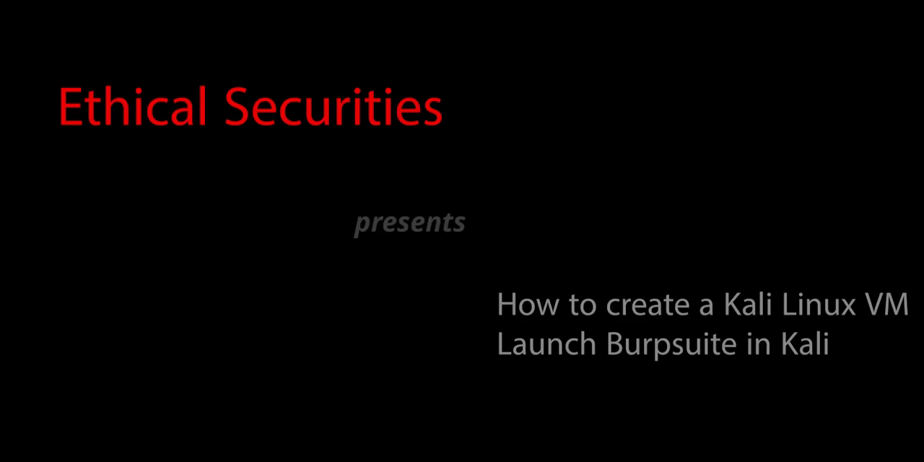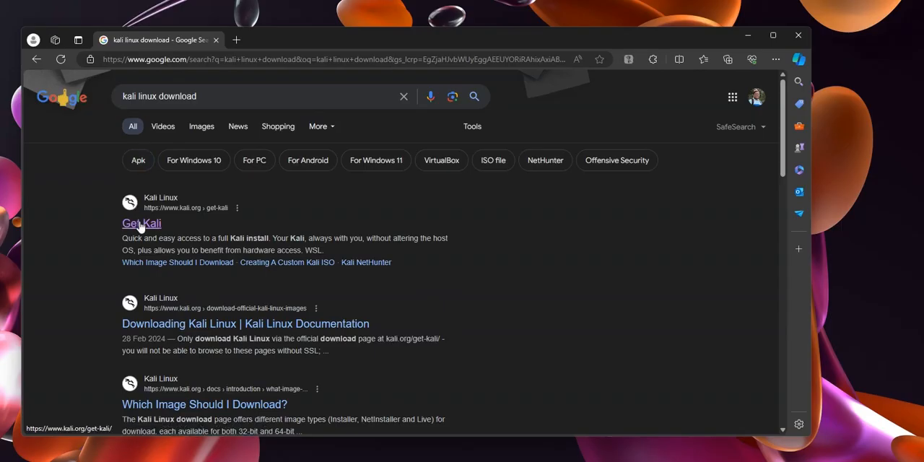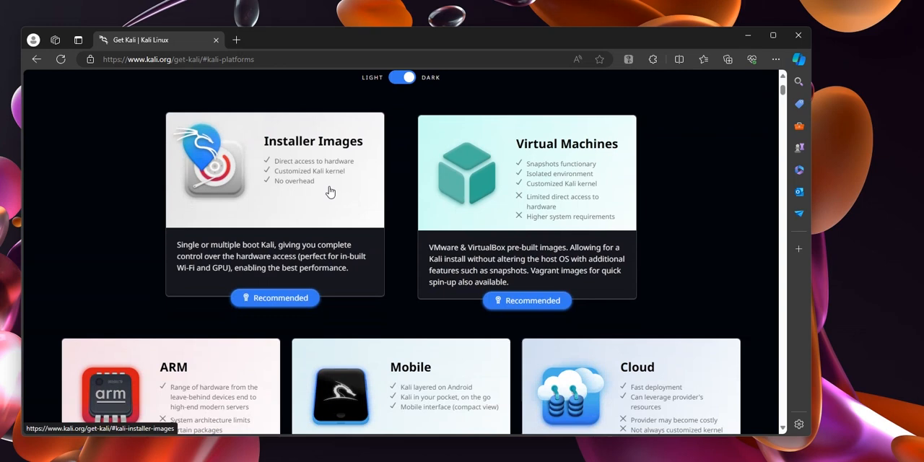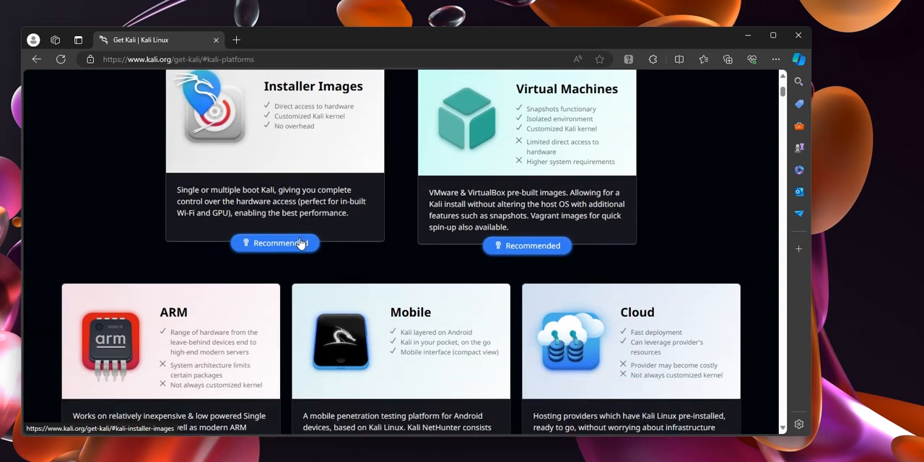Hi everyone, this is a short video that will show you how to create a Kali Linux VM using VirtualBox. As you can see, we are searching for Kali Linux in the browser. You can just type Kali Linux download in a web browser. It will open a website.